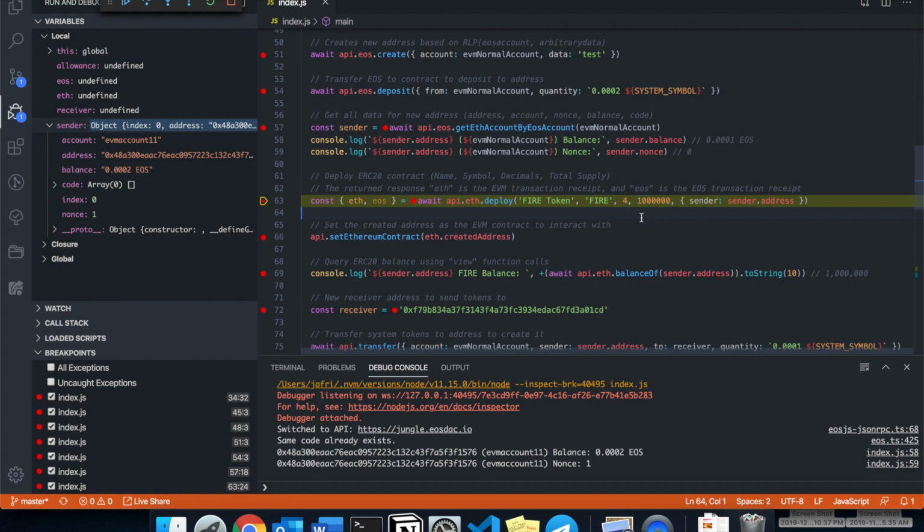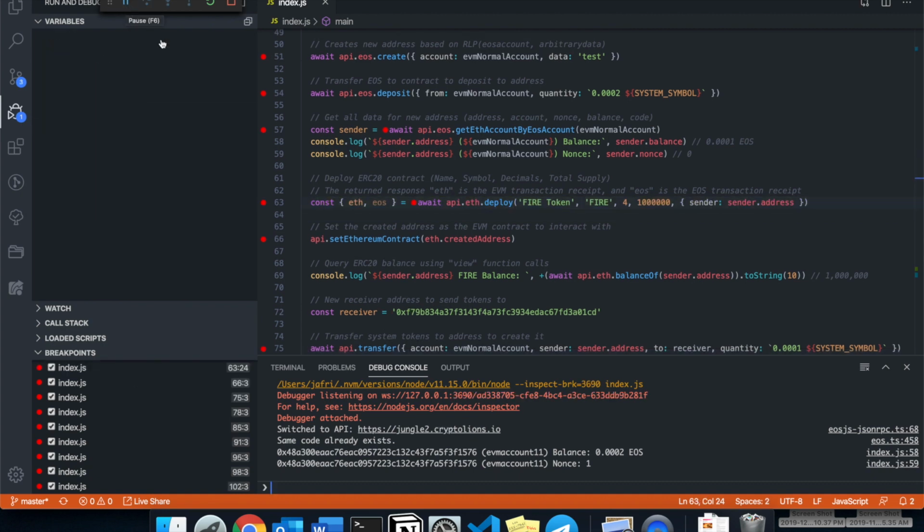the token. When calling deploy, it's important that when you're calling an EVM Ethereum function using our JavaScript SDK, in the last parameter you specify the sender, and the sender would be this account that we created right here, the sender.address 0x4AA, etc. So let's run this ERC20 contract.